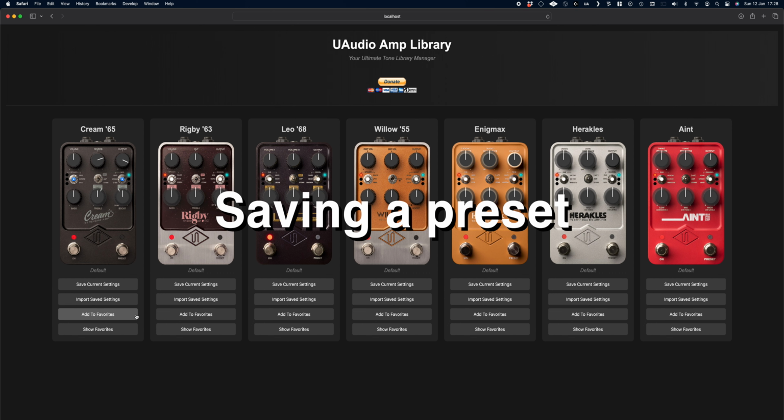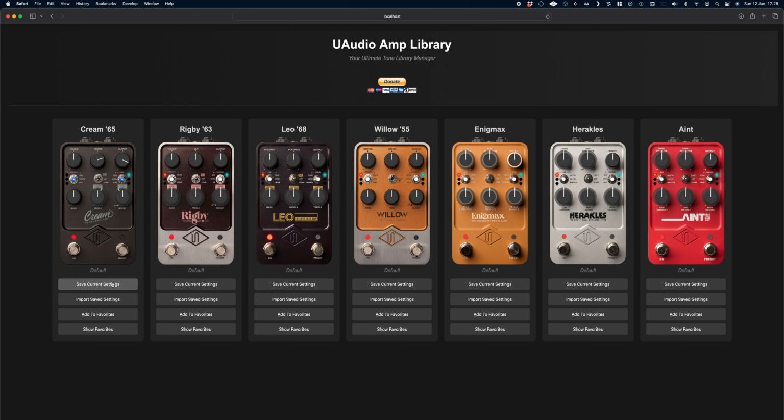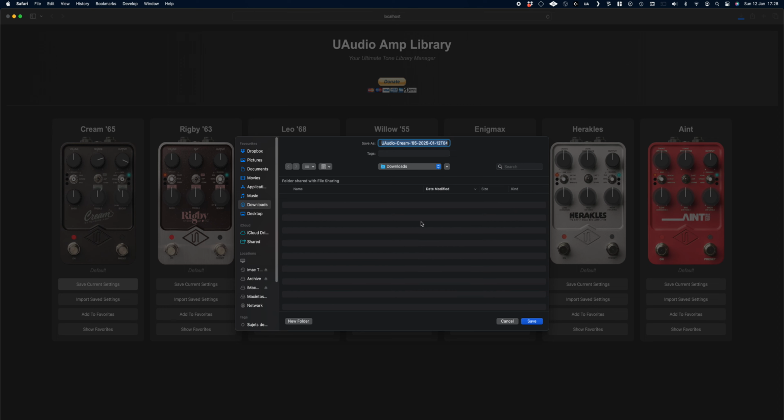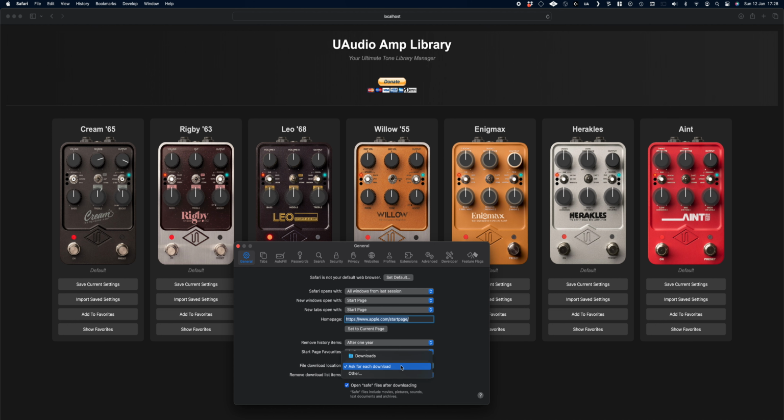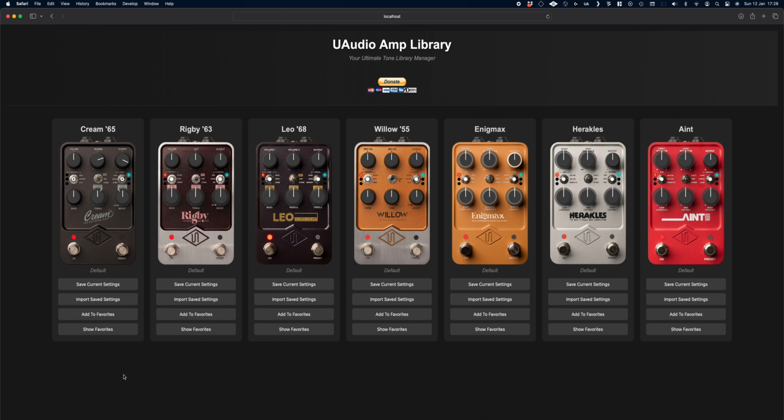If you decide to save a preset, just click on the Save Current Settings button. If your browser is set to ask you where to save each file before downloading, you can rename the file with a more meaningful name. If the download doesn't start automatically, you can change this behavior in your browser settings, under Downloads. Some browsers are set to ask for where to save files instead of automatically downloading them in the Download folder.